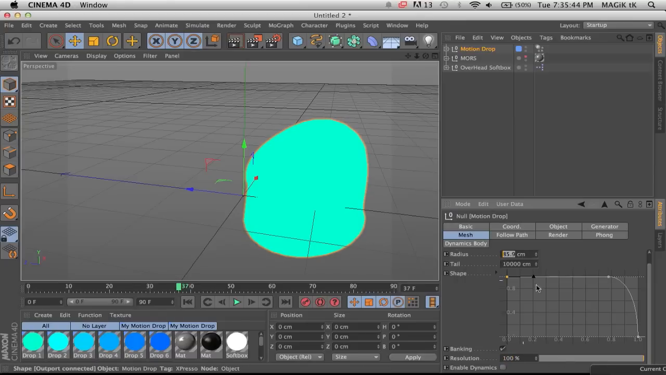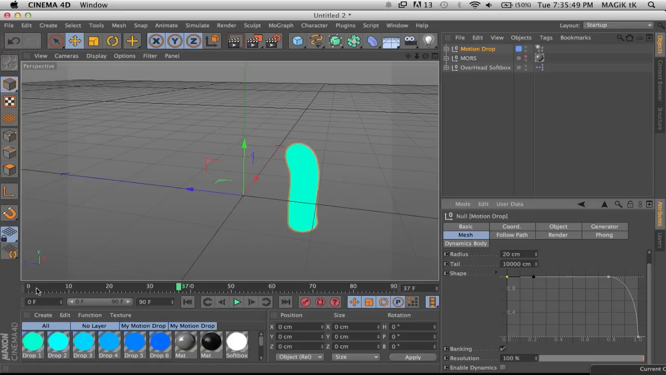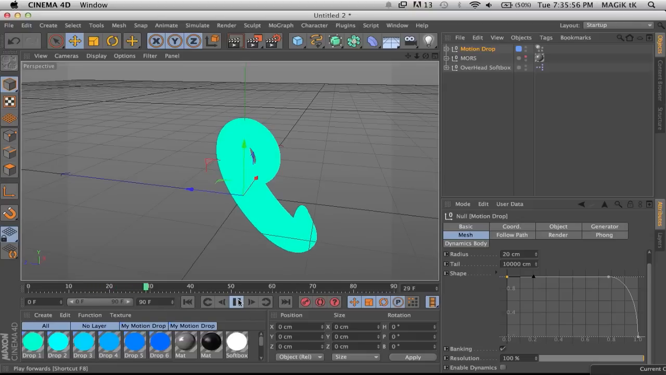As you can see, when we adjusted the tail, it didn't do anything. That's because whenever you're working with a plugin like this, you always have to go back to the beginning and click start. Now we're getting some effects with the tail. You have to re-simulate it each time.